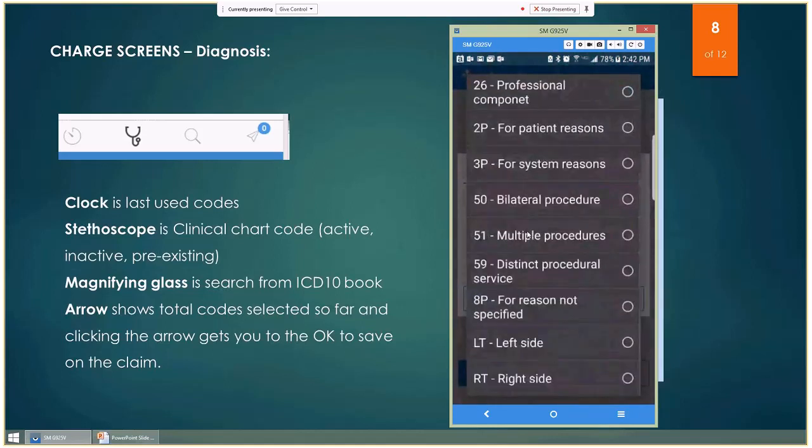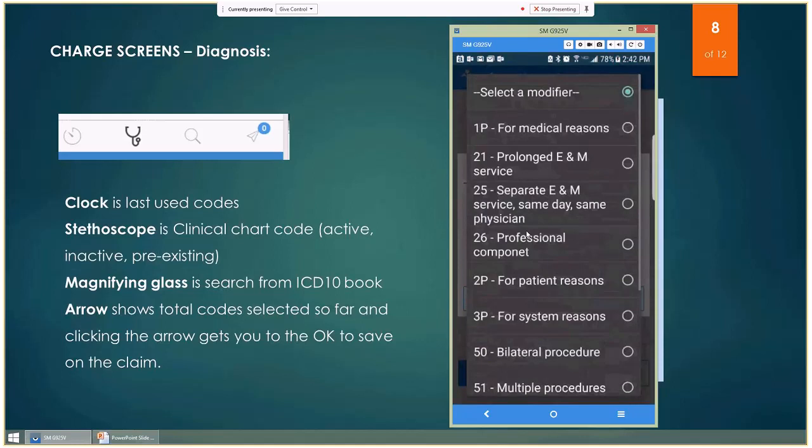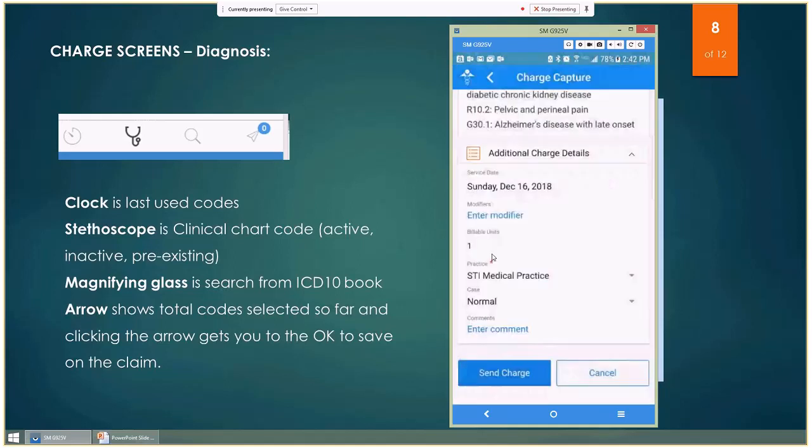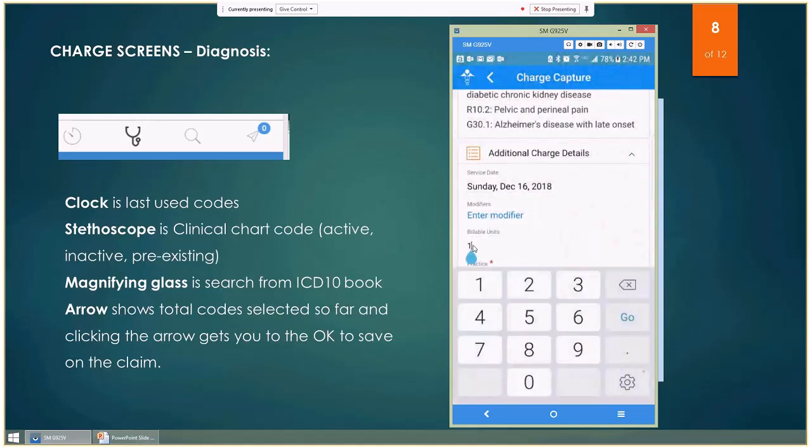These are the modifiers already in your own system. So they will not be the same as what you see here. You may have different modifiers in your system, or more than I have. The practice may be needing to be changed if your patient is attached to both practices or multiple practices in your system. The billable units, if this wasn't an office code, but it was a procedure, you may need to change that to 2 or 3, depending on what type of units that you need.